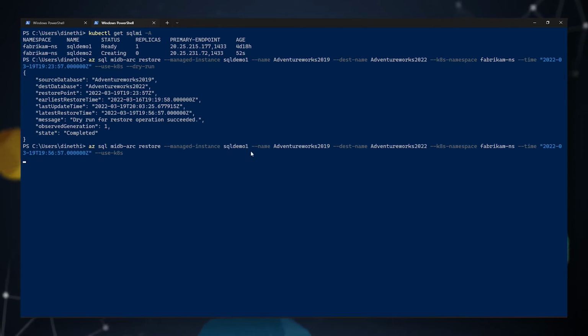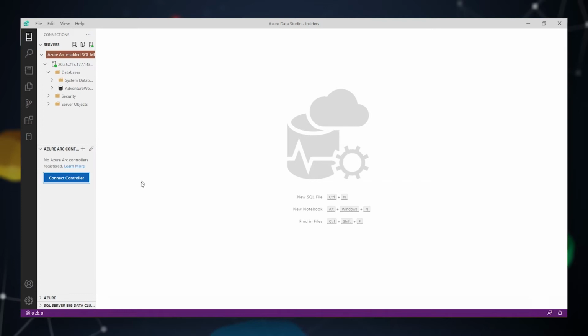Let's give this a couple of minutes to complete the restore. While this restore is running, I also want to show you how you can do the same thing from Azure Data Studio. In Azure Data Studio, make sure you have the extension called Azure Arc that gives you the ability to connect and manage Azure Arc resources.